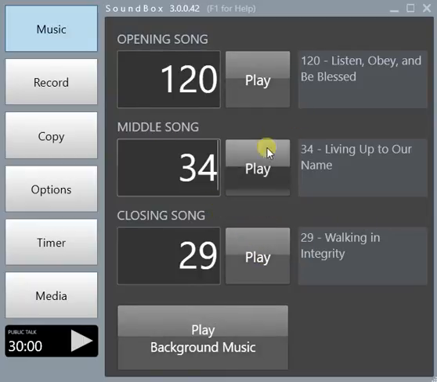Then basically you just hit play to play the song, and it'll finish up and stop on its own. Background music, if you have the option turned on to start when it starts, will automatically start playing when you start SoundBox. If you don't have that option on, then you have to come and hit play background music, and then you'll want to hit stop when the chairman's going to the stage, so he's not interrupted with music in the background. And that's really what the music screen's all about.